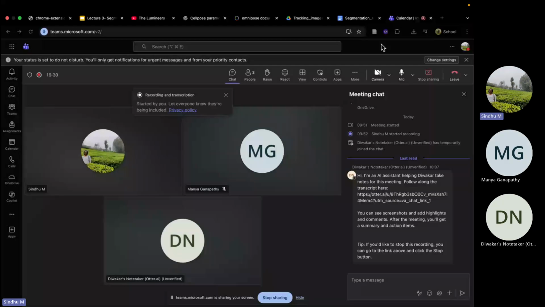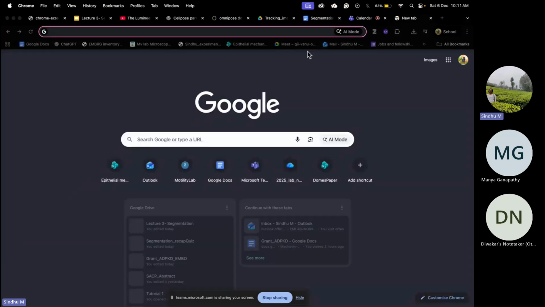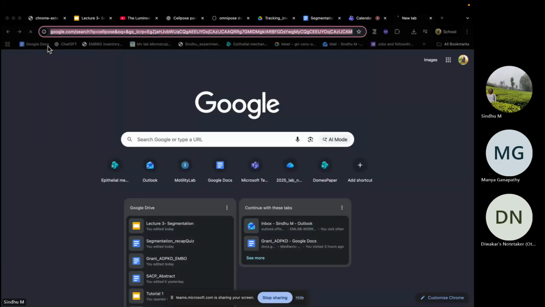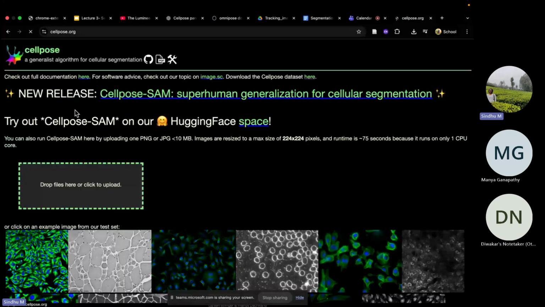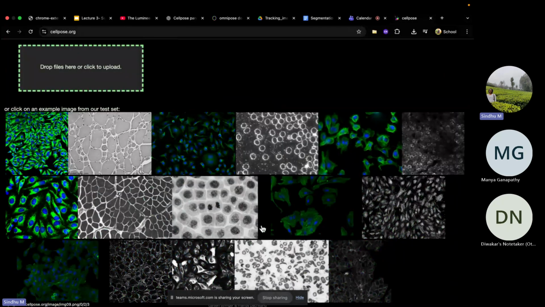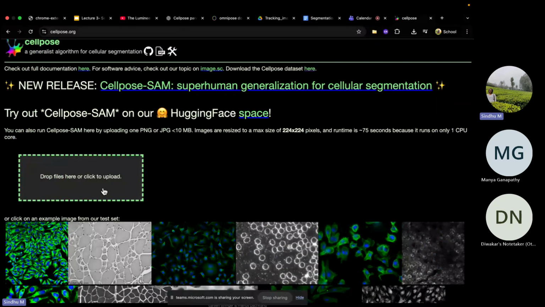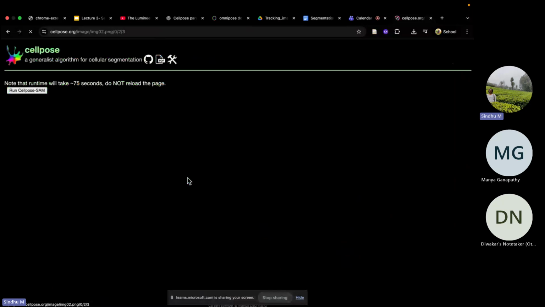So it can be only used for small images. Otherwise, Cellpose will automatically reduce the size of the image and compress it. So if you just Google Cellpose, you will get the Cellpose website. You can go there, and they have already given some example images which you can use. If not, you can also just upload your own image as well.